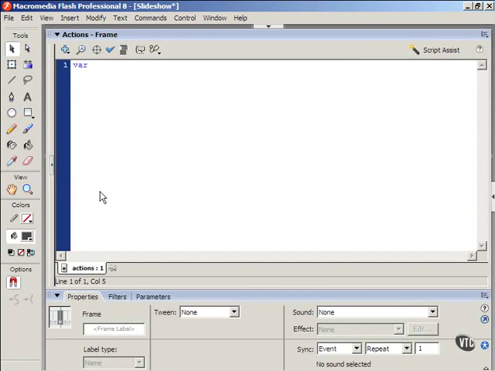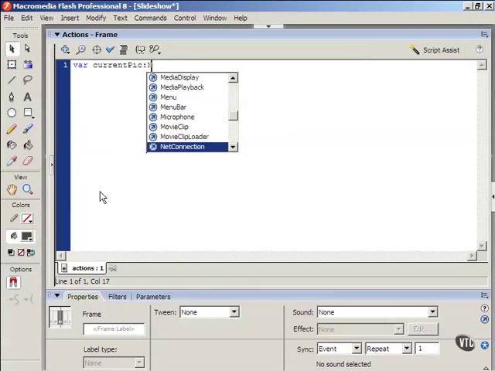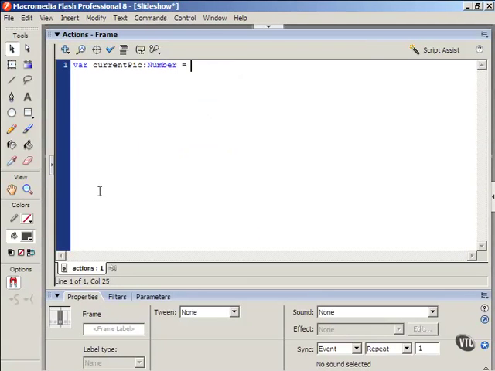Type var space currentPick with a capital P, colon, Number with a capital N, space equals space 0, semicolon. We just created a new variable that's a number. The name of the variable is currentPick, and it starts out equal to 0. I'm going to explain this a little bit more as we go on.